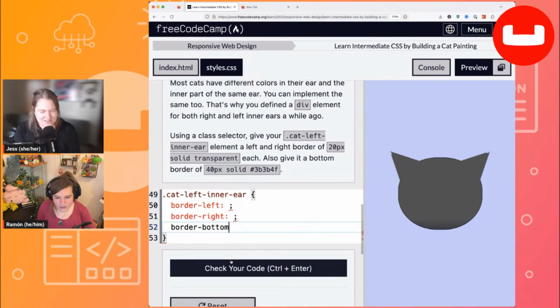This is kind of the exact same thing we did for the ears, and this is the pink. So we're not actually talking about going inside the ear.